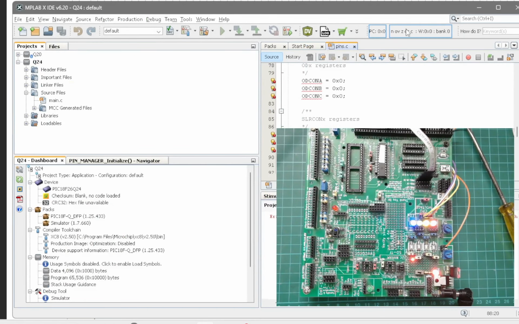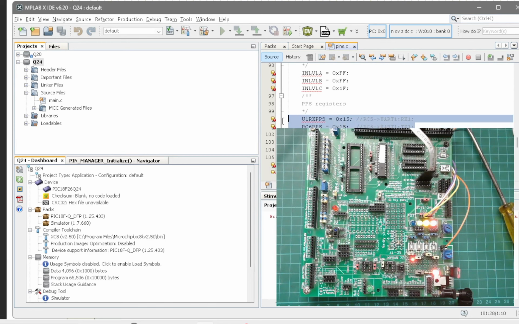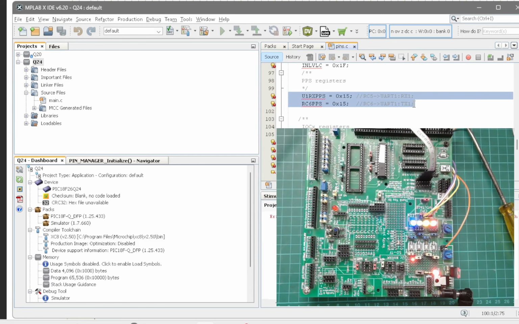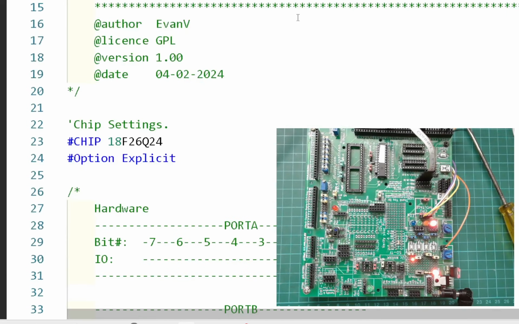Here is MPLAB, and I created a project here called Q24, and in MCC I have asked it to put the serial output on a port. Okay, so I've said to it, give me RC6, sorry, as the transmit, and RC5 as the receive, and that is in that source code there in MPLAB. I'm just going to steal it. Watch this, look. I'm going to steal that, and I'm going to plonk that in my source code.